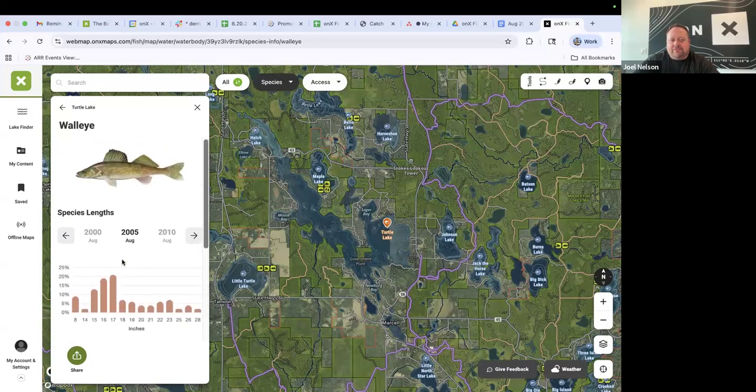So again, kind of a neat way to understand that, yeah, I might have great HD contours for this lake, but I don't know what's in it. I don't know what swims in it. I don't know the size of them. I don't know the number of them. But with onX Fish, you can know those things.